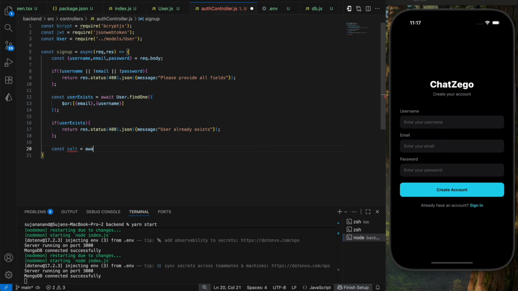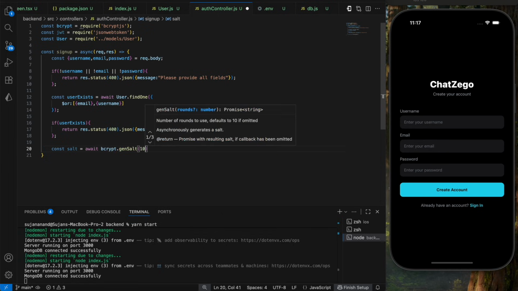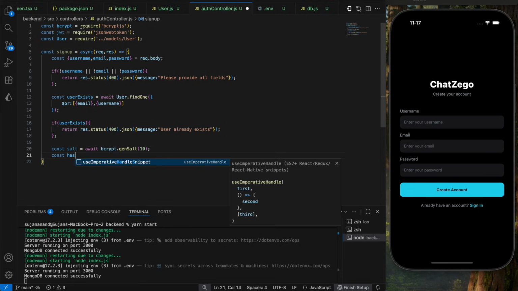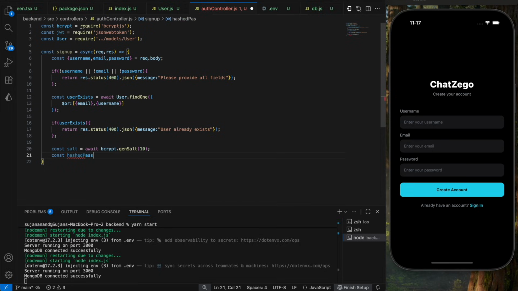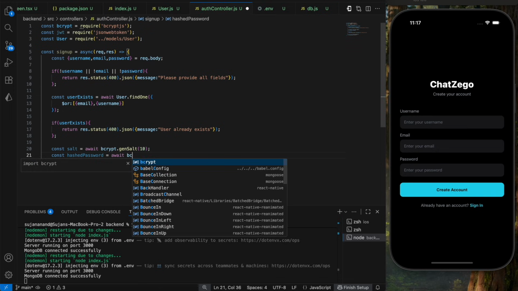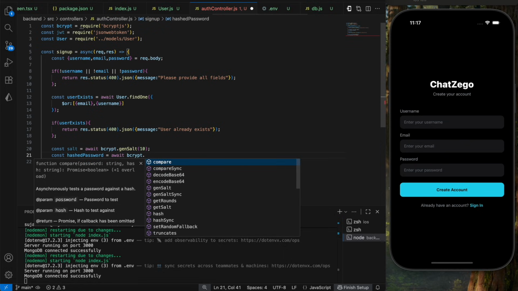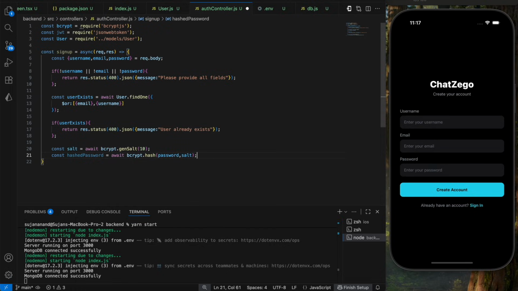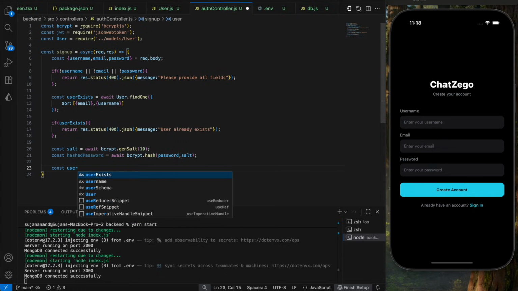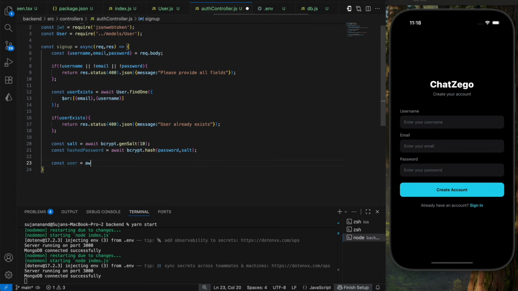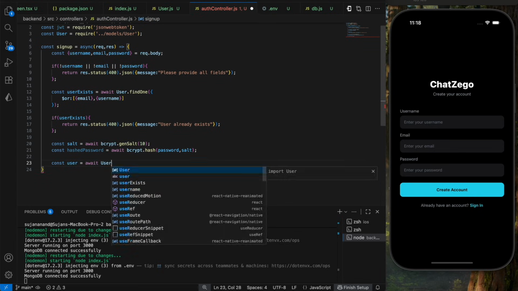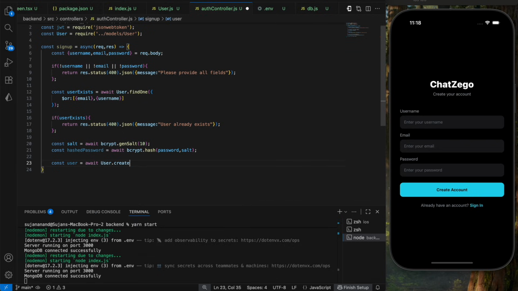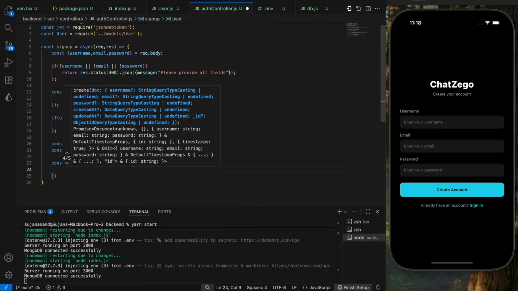Here let's try to create the salt. I'm going to say const salt is going to be equals to await bcrypt.genSalt of the value. I'm going to say 10 over here. I'm going to say const hashedPassword is going to be equals to await bcrypt.hash of the password and the salt. Here I'm going to say const user is going to be equals to await user.create. Here we're going to pass in your username, email, password.